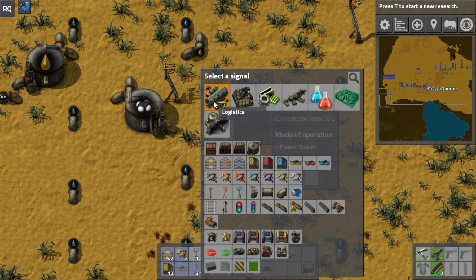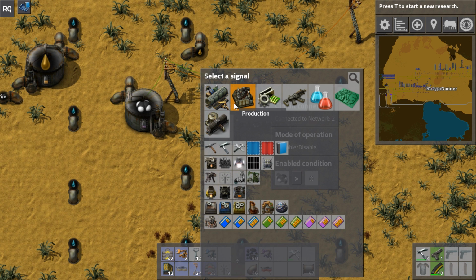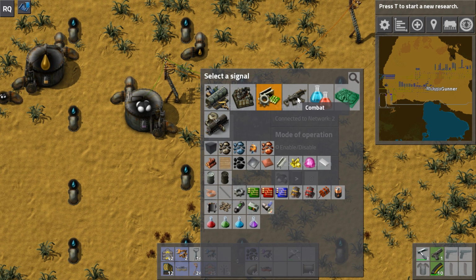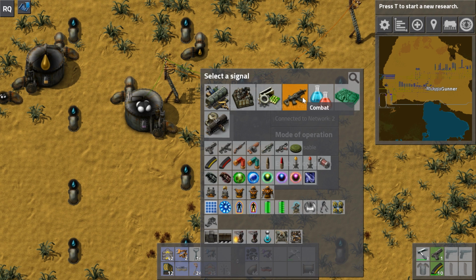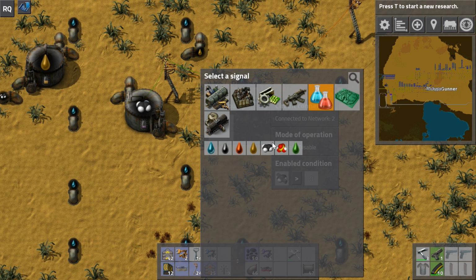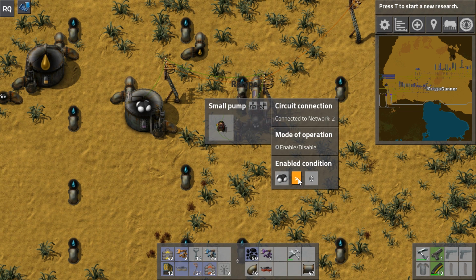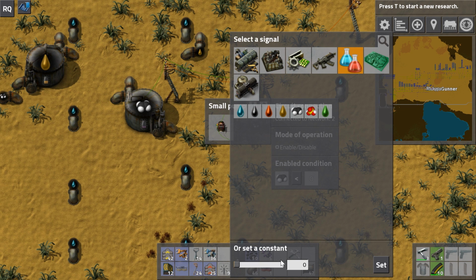So you open up the pump and there's an enabled condition. What I want, in plain speak, is if there is more than 100 petroleum connected to the network somehow, I want to enable the pump. Oh, I found it, never mind. Yep, so under the liquids, there's petroleum. You click petroleum, and then you can switch the greater than to less than or whatever you want. And then you click the number and you can set it to many different things, which we'll get into later. But for now, I'm just setting it to a constant number of 100.